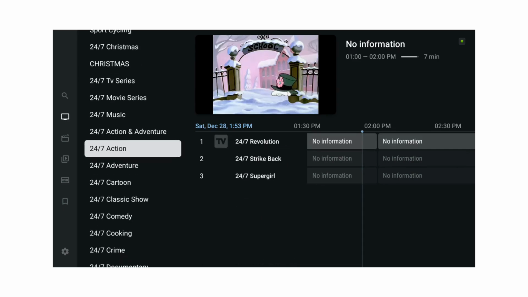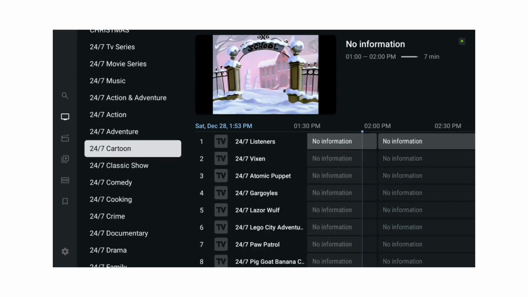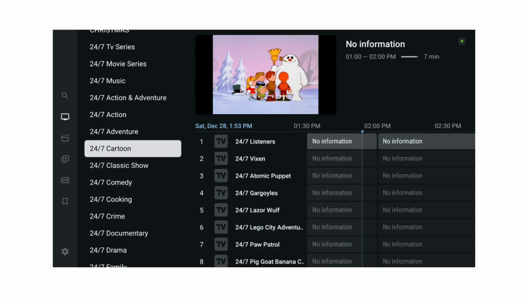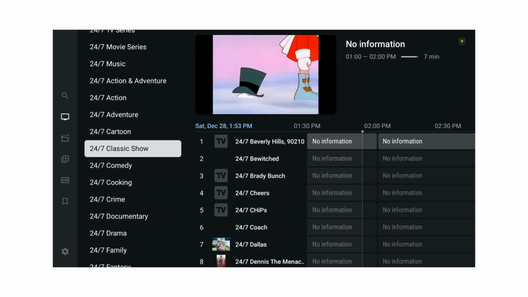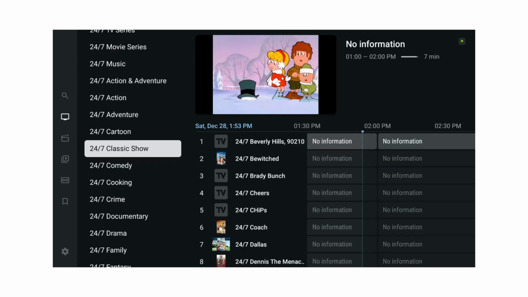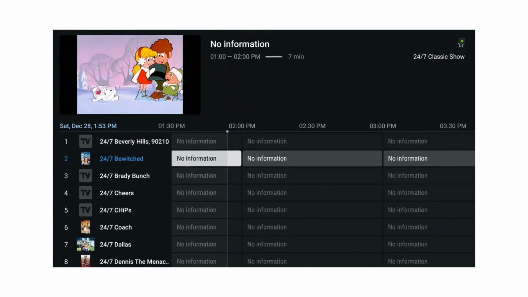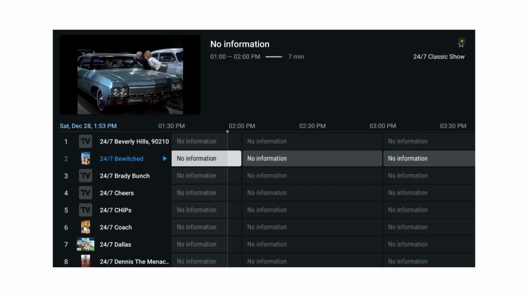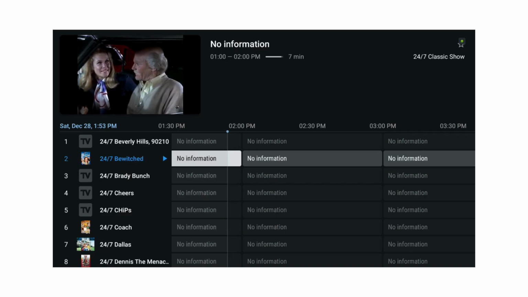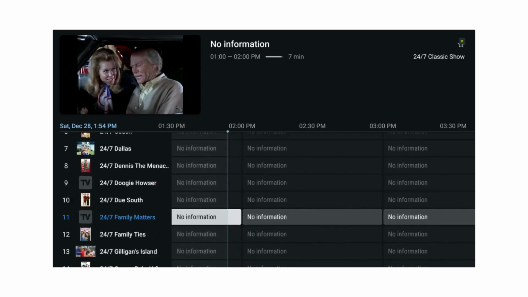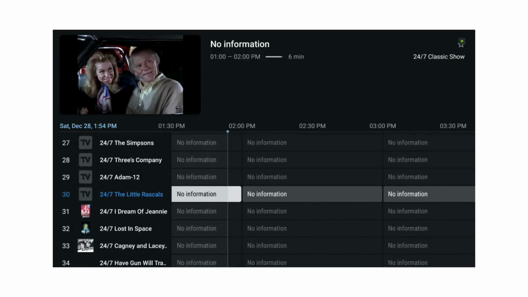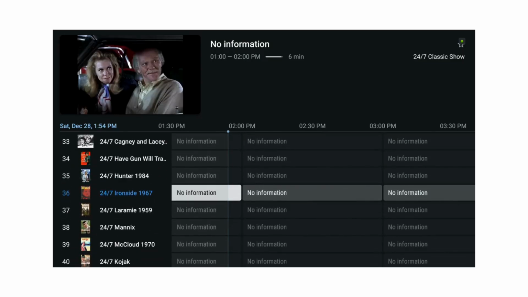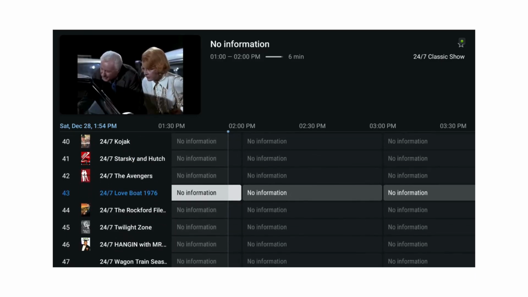There are a lot of music stations. The 24/7 stations will play 24 hours, 7 days a week of the same show. So right now, this subcategory is 24/7 classic shows. So we go in and this one would be 24/7 Bewitched. If you click that, it's going to play the series Bewitched from the 60s and 70s back to back. Brady Bunch, Cheers, Chips, Dallas. So if you love one of these old shows or even new shows and want to just play them all the time, you can go through the 24/7 channels.